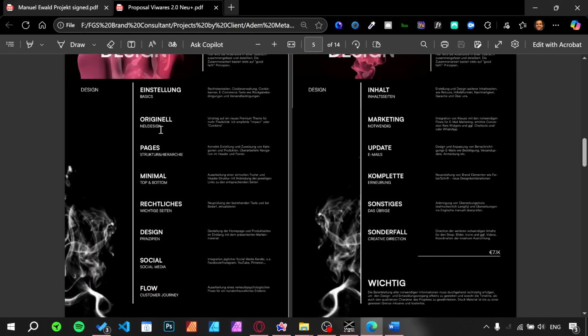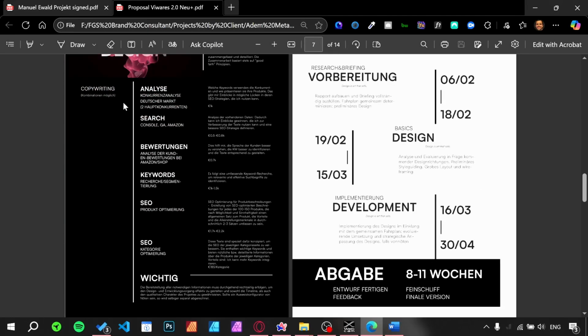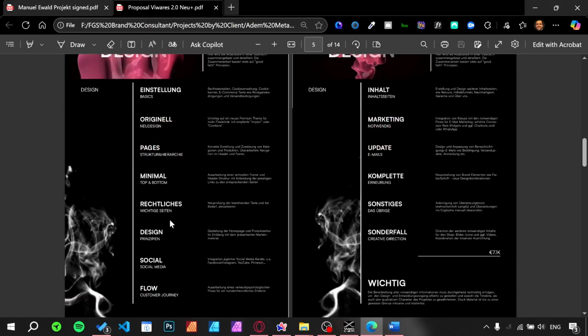As you can see, this is all the work. So the statement of work right here is 2 pages, actually 3 pages, because we divided this into SEO and keywords research, SEO text, copywriting. But this is basically the full list. And I can go even deeper.